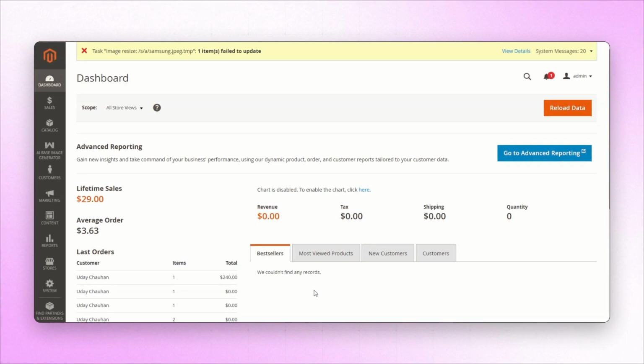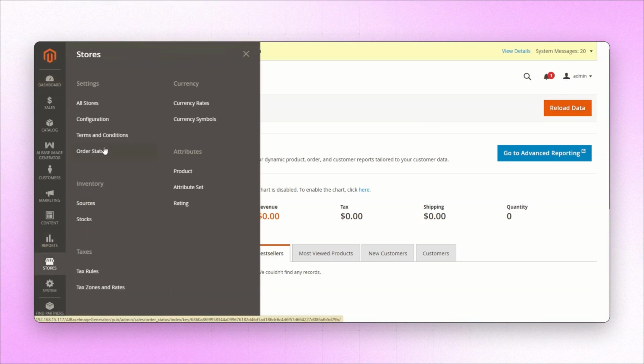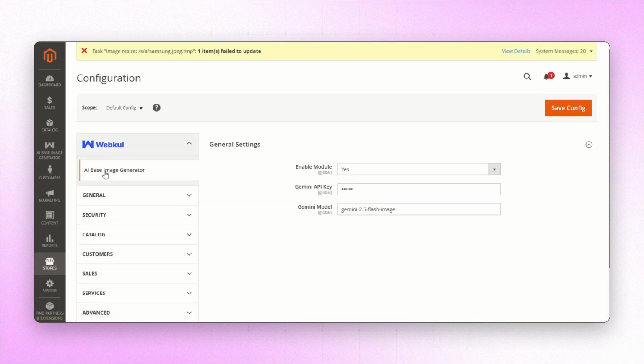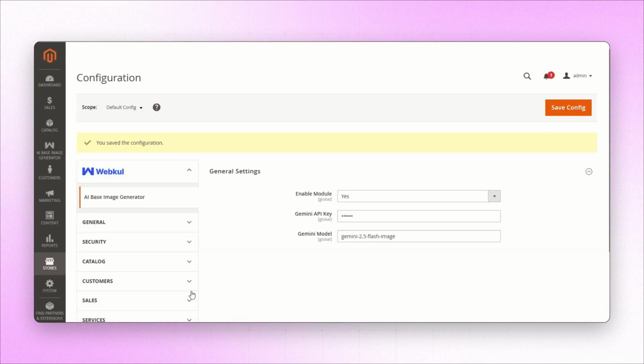Today, we will check out the tutorial of the Magento 2 AI-based Image Generator module. First of all, we have successfully logged in as admin. Here, we will move to a store, go to the configuration settings. Now we will select the AI-based Image Generator option. To enable the module, select Yes, fill in the Gemini API key, select the Gemini model, and click on the Save Configuration button. Now we have successfully saved the module configuration.